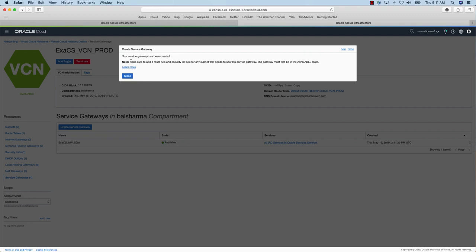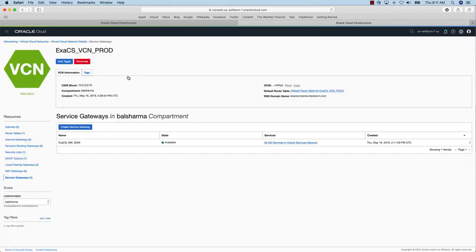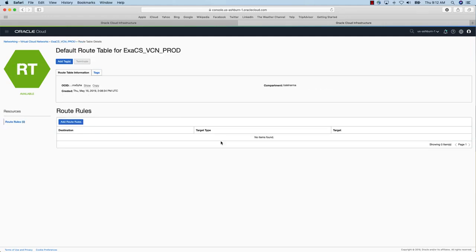Another note it says is, make sure to add a routing rule and security list rule for any subnet that needs to use this service gateway. And the gateway must first be available before you go and try creating these subnets. That's why as a second step, I created this service gateway here. I click on close. The service gateway which we created will appear in the dashboard. It shows it's in available state and it supports all services in Oracle Service Network.